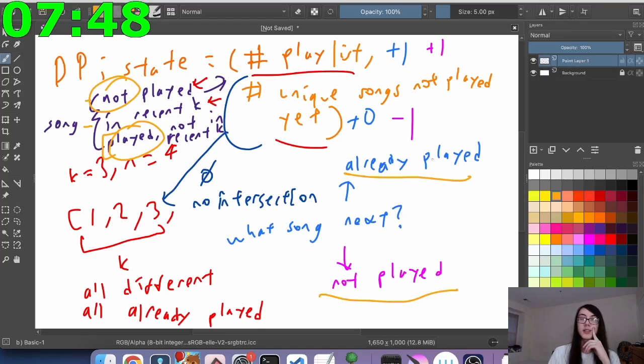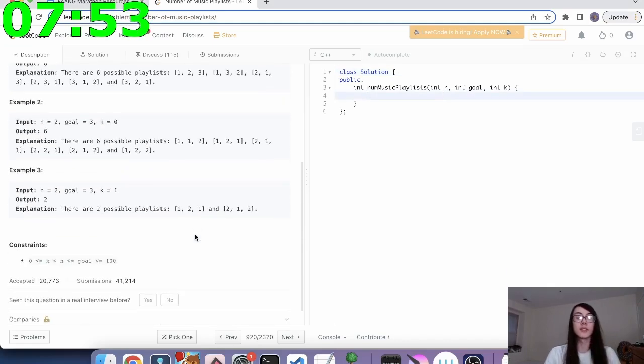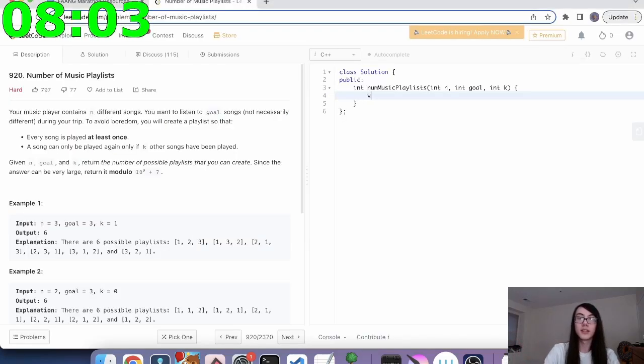So, okay, let's code now. I think if this didn't make that much sense before what I'm saying, it'll make more sense when we code it, I'm pretty sure. Because all I'm doing is fleshing out the details for what we have to code. So vector auto dp, so vector int. So this is goal plus one, vector int, n plus one, zero.